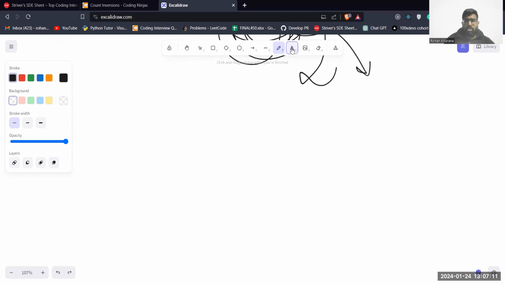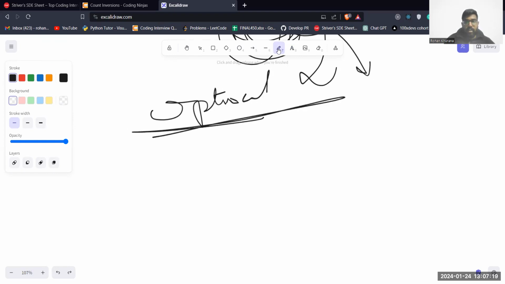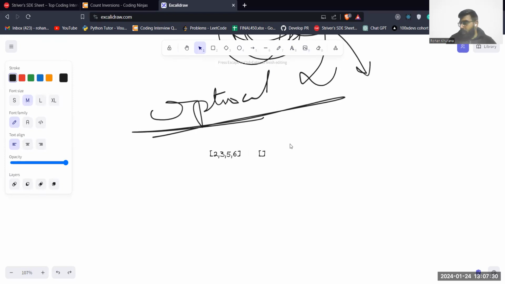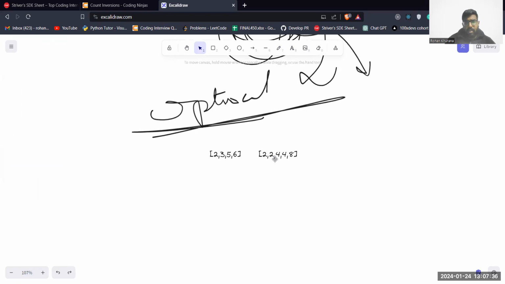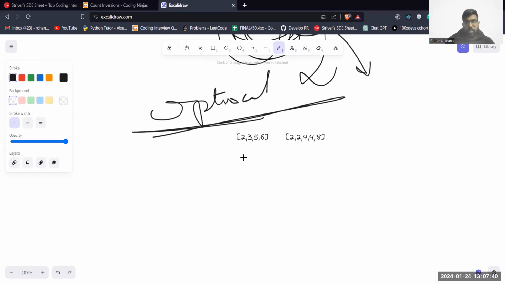Now, I'll give you two arrays, okay? We are now at the optimal part, just to mention. Let's take two examples, okay? Take two arrays: 2, 3, 5, 6, and the other array looks like 2, 2, 4, 4, 8, right? I took this example from Striver only, so you can obviously find it there as well.